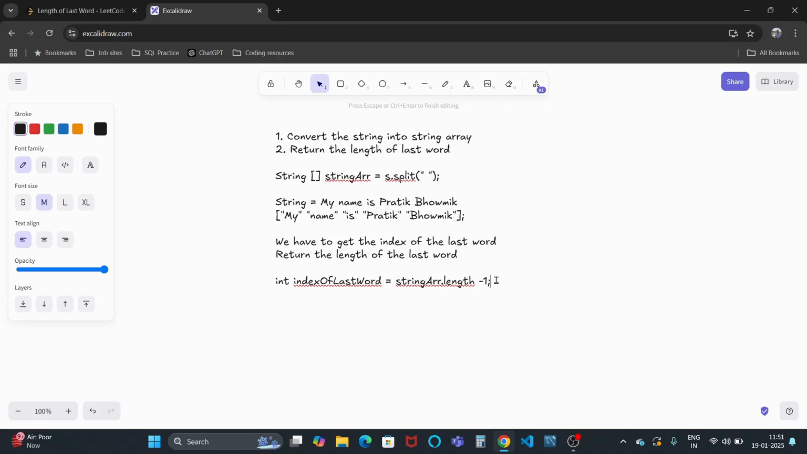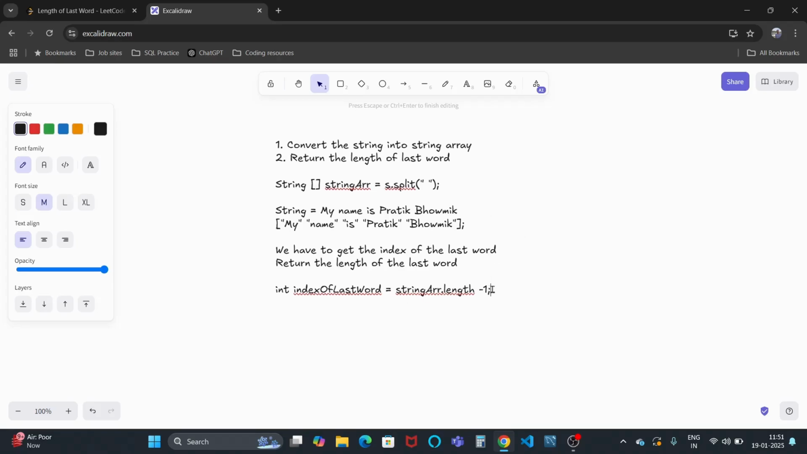So what will this give? This will give the length of the array. First of all, it will return the length of the array. Okay, so what is the length of the array? 1, 2, 3, 4, 5. 5 is the length of the array.